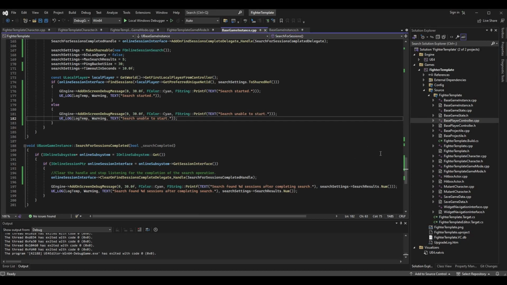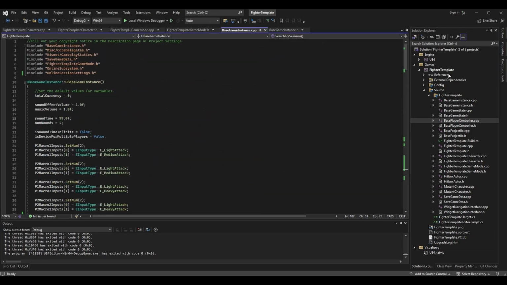And at that point, we will be able to launch our game and actually find a session. We can't join it just yet, but we can find the session. We know that it exists, and that is the first step to joining sessions.